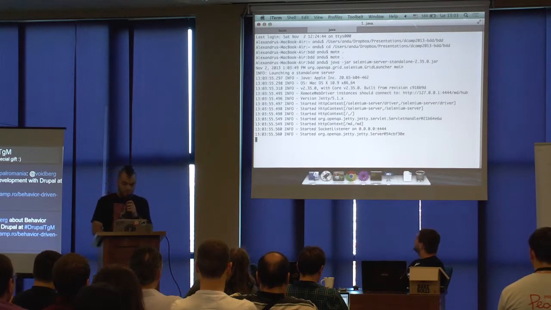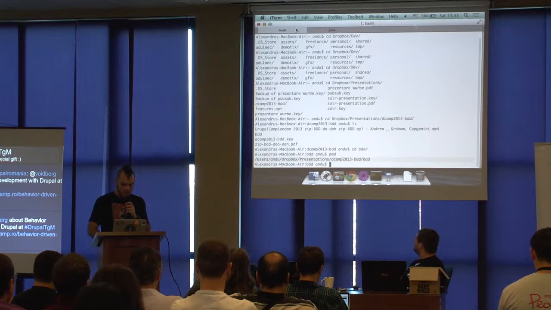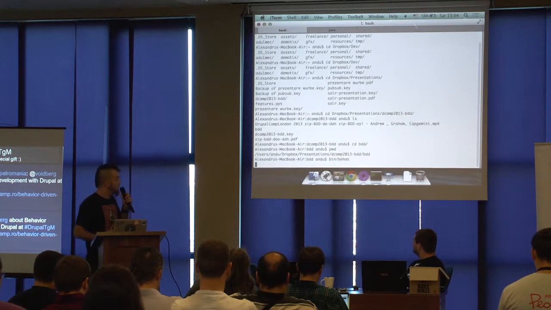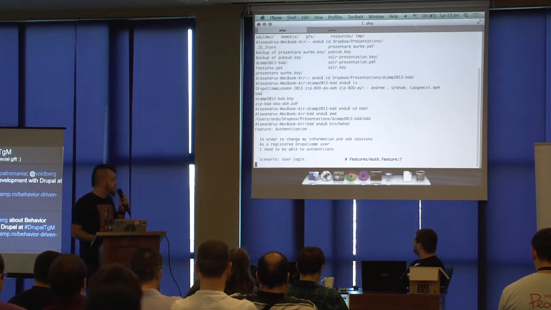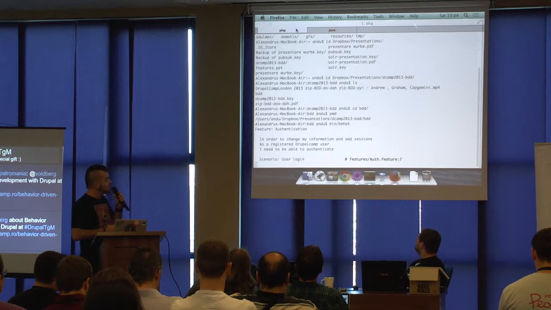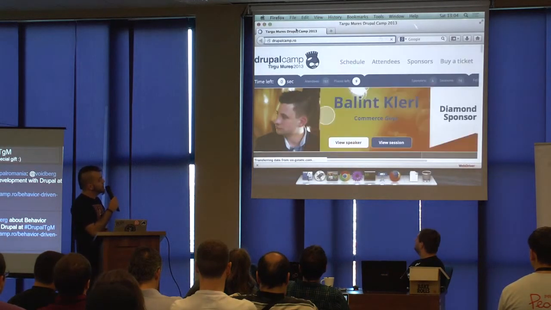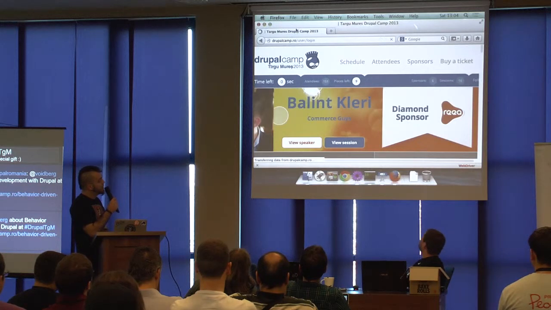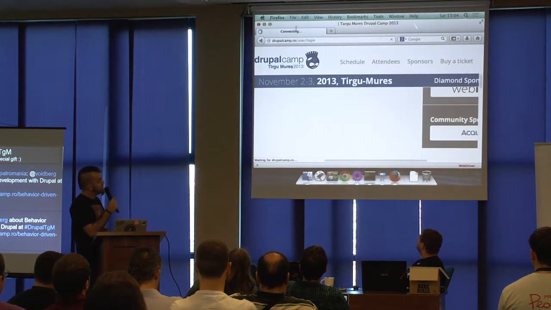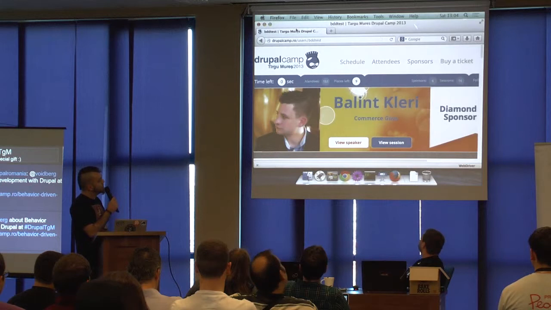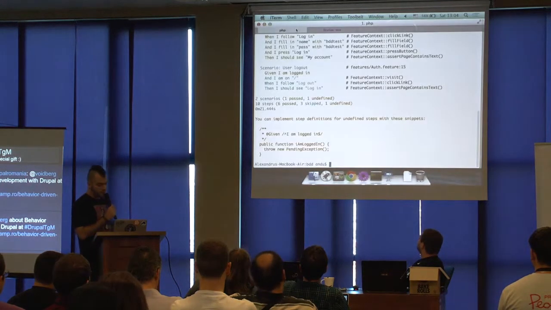Okay, so Selenium launched. Then write Behat. And Behat starts to run. It looks at all the features in the features directory. I only have one. Firefox is launching. It's going to DrupalCamp. Loads the login page, enters data into it, and I'm logged in.